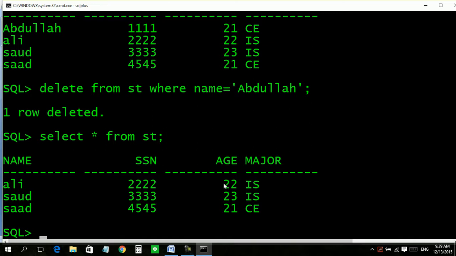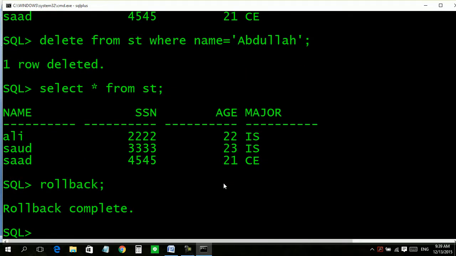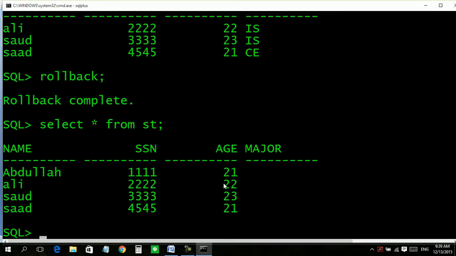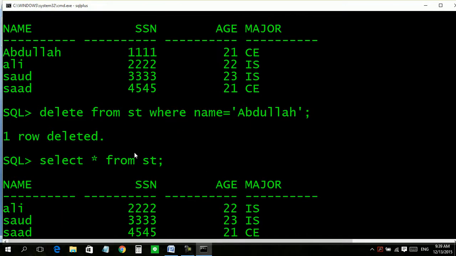Okay, you want to recover the loss, recycle it, use this command rollback. Now want to see what has happened. Now Abdullah has come again. Okay, so to delete only one record, what do you have to do?